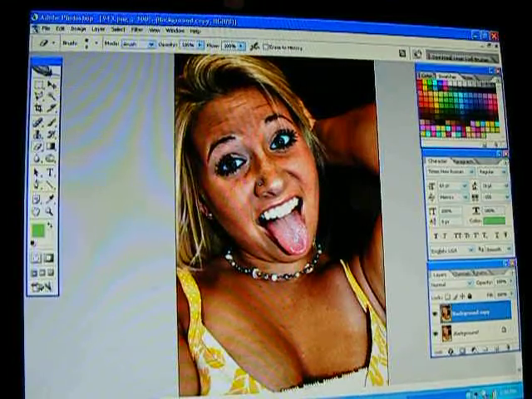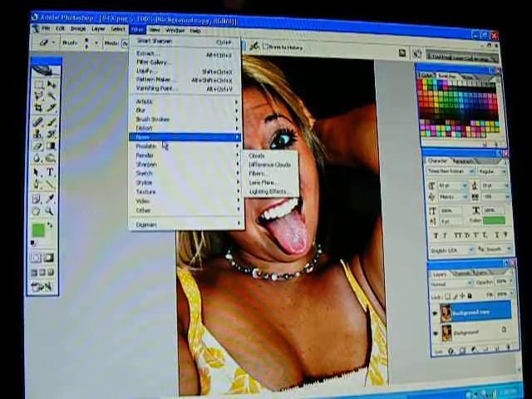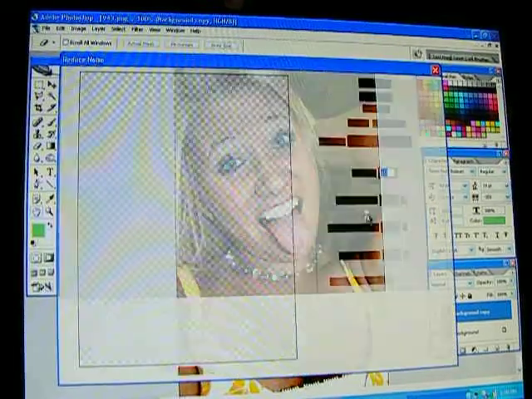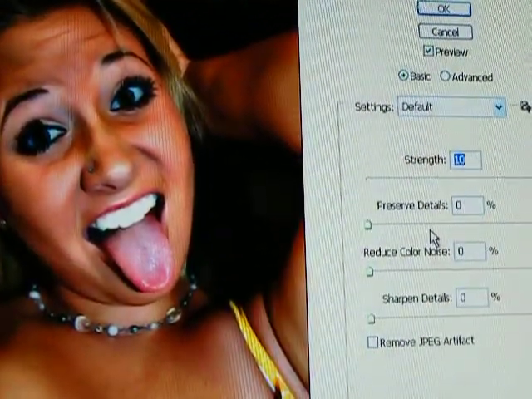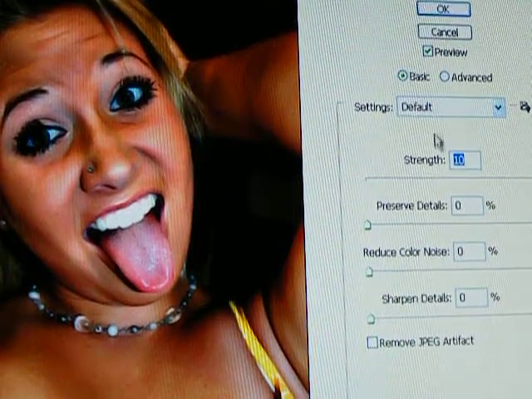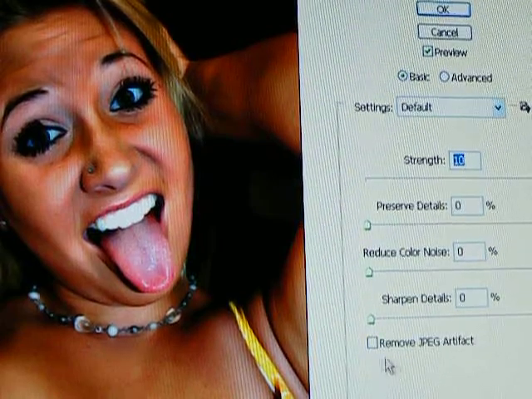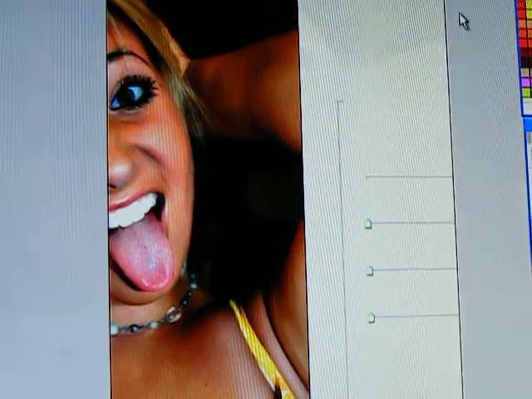Okay, so now what you're going to do is go to Filter, Noise, Reduce Noise, and you're going to get another window. And again, you want to match your settings to mine. Make sure Basic is selected, Settings Default, Strength 10, and then everything else is 0. Make sure this is not checked. You don't want that. After you're done with that, just click OK.